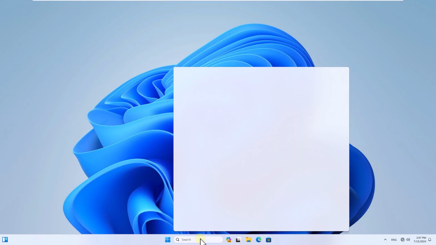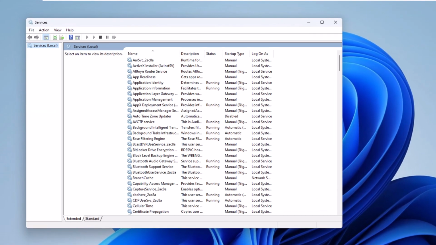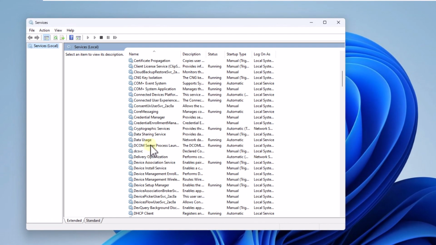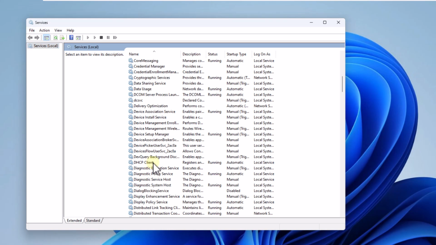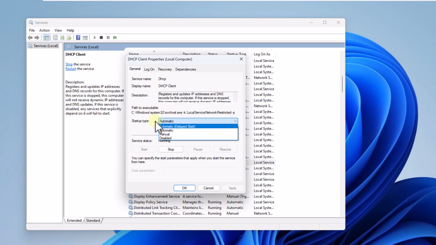After this, enter services in the search box. Open Local Services. Here, select and double-click on the DHCP Client service. Confirm that the option Automatic is in the Startup Type field. Close this window.